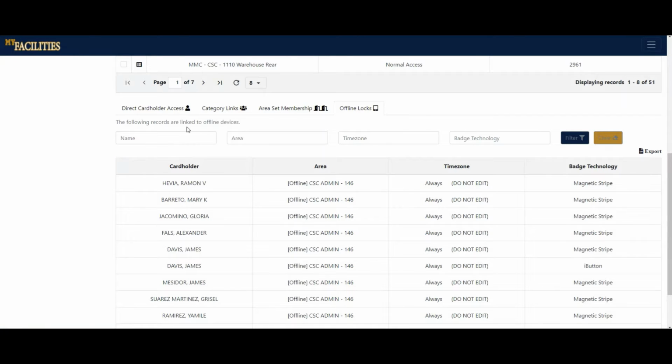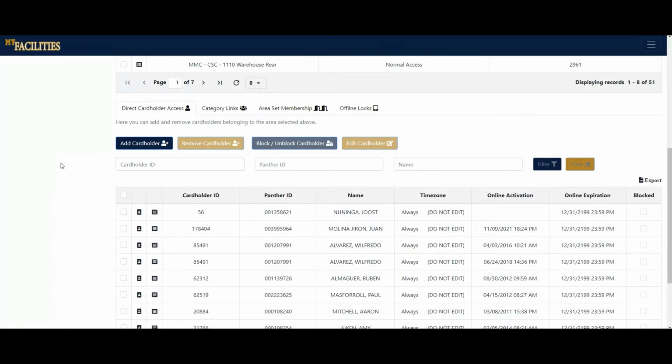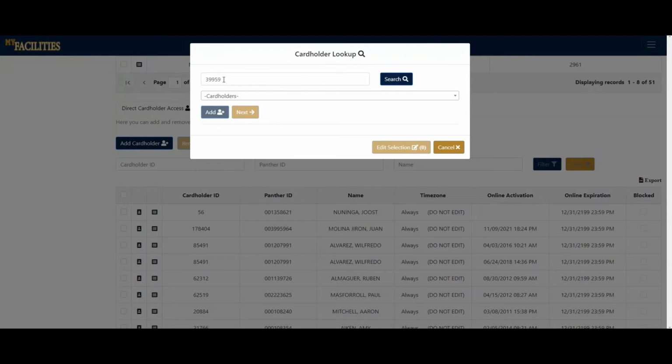To add a cardholder to your selected area, begin by selecting Direct Cardholder Access if you're not already there. Now, click on Add Cardholder and you will be prompted to enter a Panther ID, cardholder name, or cardholder ID if you know it. Once you're done typing it out, you can click on the search button or just hit enter on your keyboard. If you do not know the Panther ID, cardholder name, or cardholder ID, you can partially type what you know and it will return the cardholders that match what you search for.